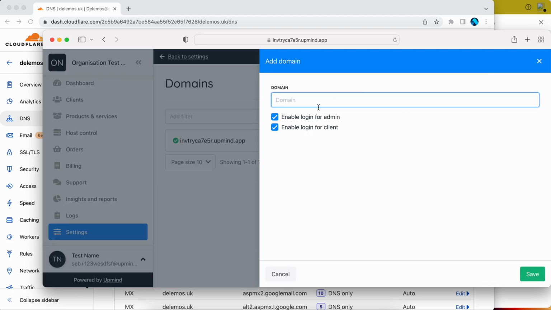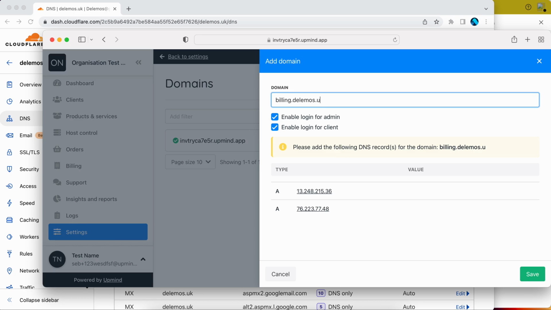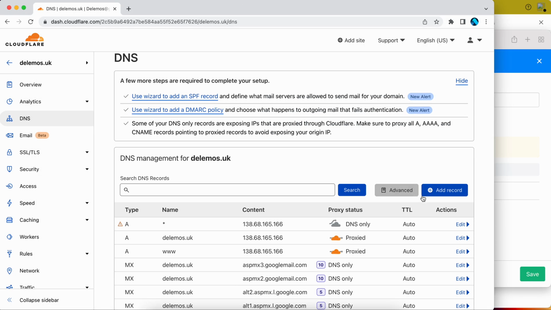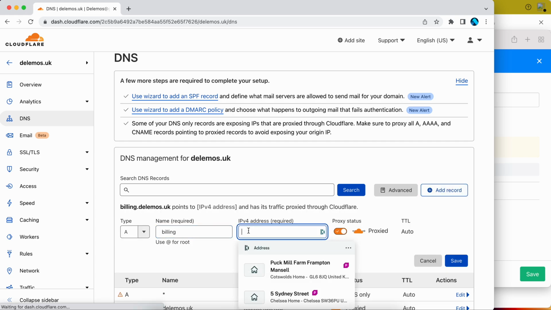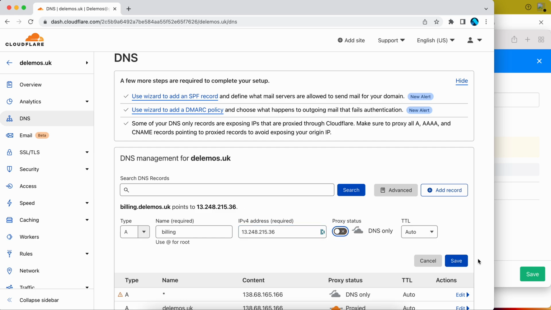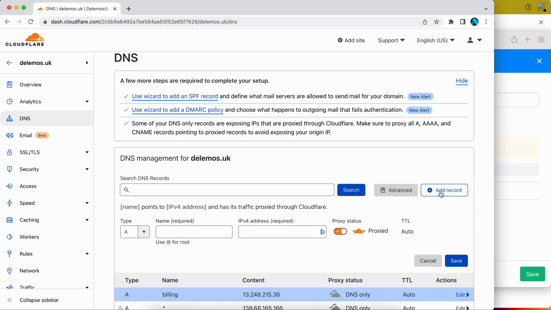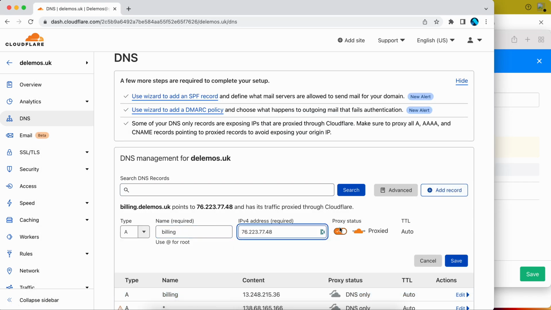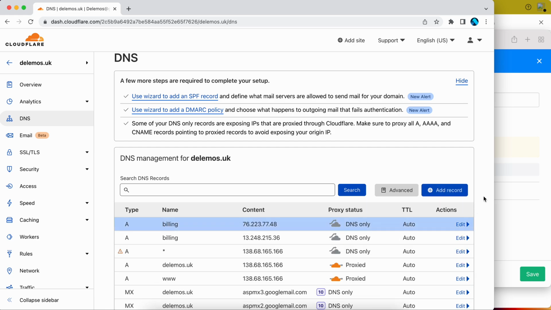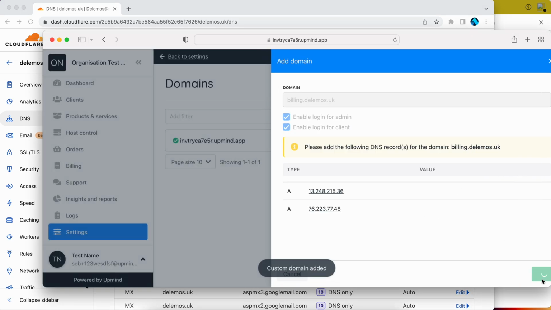So I wanna use, I'm gonna call it billing.delamos.uk. I want to enable login for admin, enable login for clients, and I want to create these two A records. For my DNS here, I use Cloudflare. Cloudflare is a DNS provider. Wherever you buy your domain through, your domain provider will have a DNS control. If you're not sure who to use, I recommend Cloudflare. It's excellent. I'm just going to set up these A records here. So those are created. There we go, save.